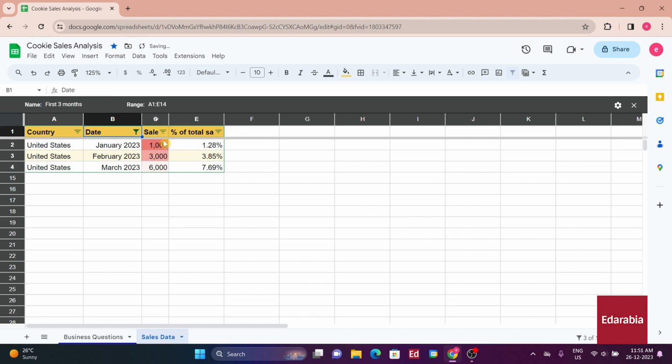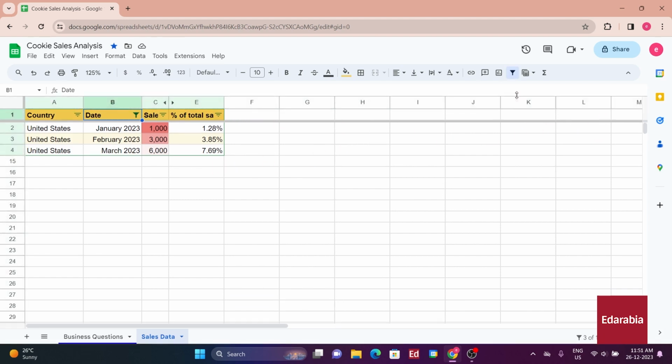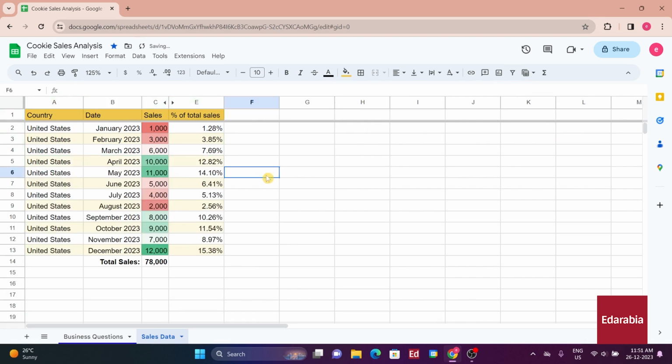You'll name this filter view first 3 months and then press Enter. Your filter view is now saved. Clicking on the X icon will exit the filter view, returning you to the original data.